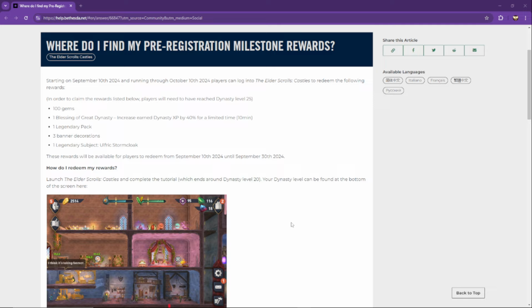So the reward is going to be 100 gems, one blessing of great dynasty that increases earned dynasty XP by 40% for 10 minutes, one legendary pack, woohoo, three banner decorations to go in your castle and look pretty, one legendary subject, Ulfric Stormcloak, which if you know anything about the Elder Scrolls Legends lore, he was pretty pivotal character. So that's really cool to see these tiebacks like that to the lore. These rewards will be available for players to redeem from September 10th until September 30th.